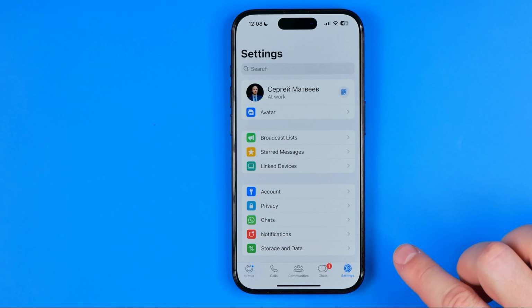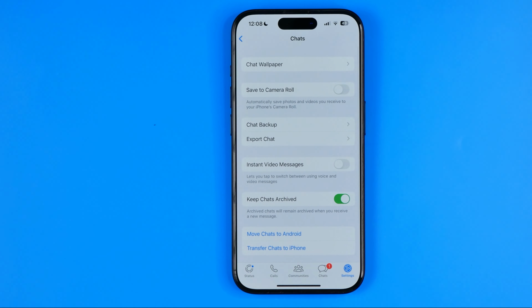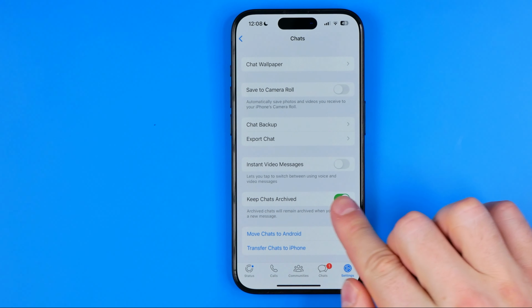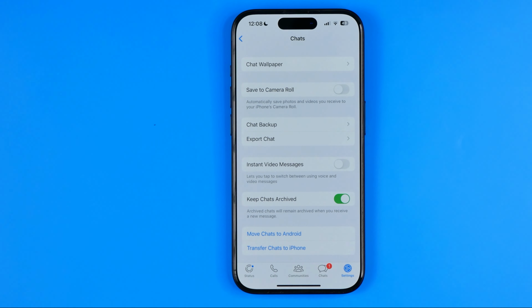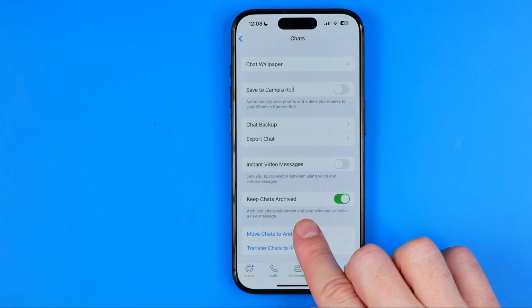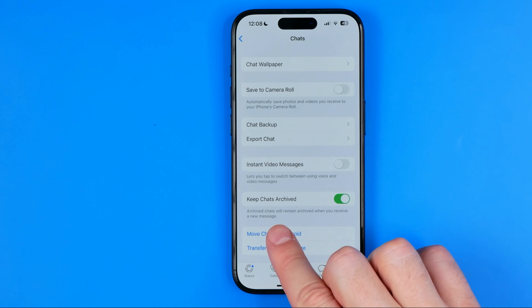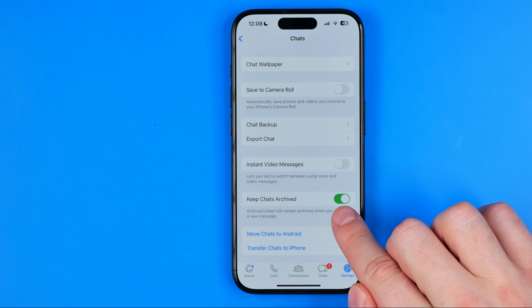So once you get into Settings, you need to head over to Chats. And then just make sure that the Keep Chats Archived option is turned on. Archived chats will remain archived when you receive a new message while this option is turned on.